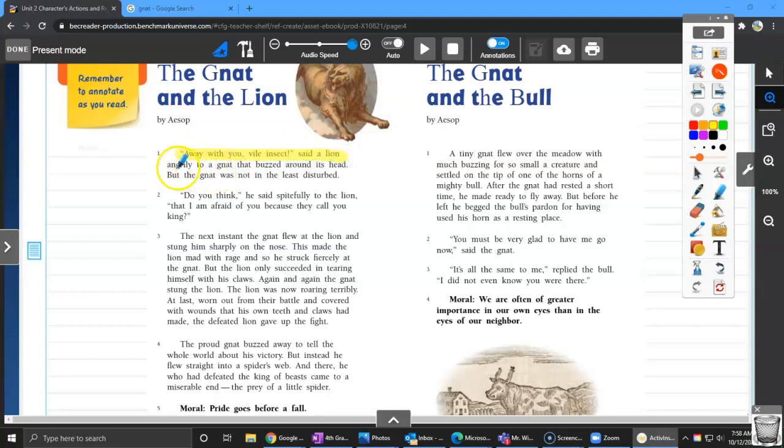"Away with you, you vile insect," said the lion angrily to a gnat that buzzed around its head. "Do you think," he said spitefully to the lion, "that I am afraid of you because they call you king?" The next instant the gnat flew at the lion and stung him sharply on the nose. This made the lion mad with rage, so he struck fiercely at the gnat. But the lion only succeeded in tearing himself with his claws. Again and again the gnat stung the lion. The lion was now roaring terribly. At last, worn out from the battle and covered with wounds that his own teeth and claws had made, the defeated lion gave up.